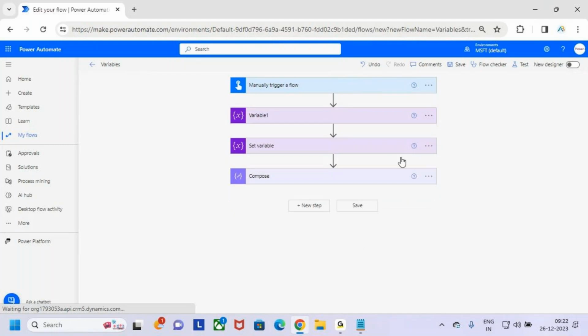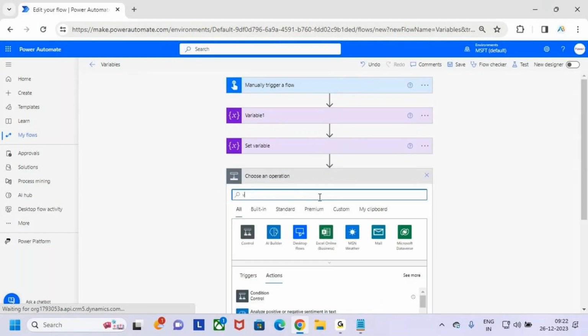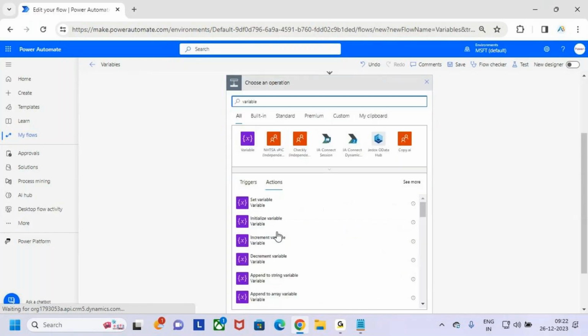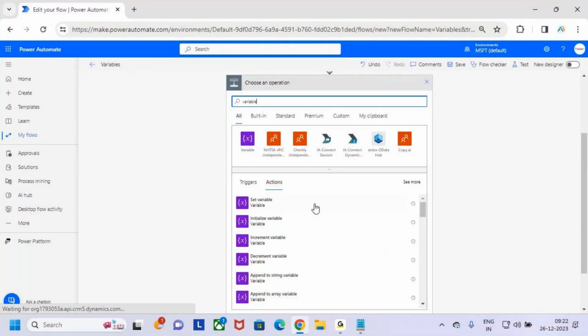So this is how to initialize the variable and how to assign a value to that variable, guys. And next, my requirement is, let us say I'm declaring one more variable here. Let me add one new step, one new action. I want to declare one more variable. Let me select Initialize Variable. If I want to create a variable, I click on Initialize Variable.